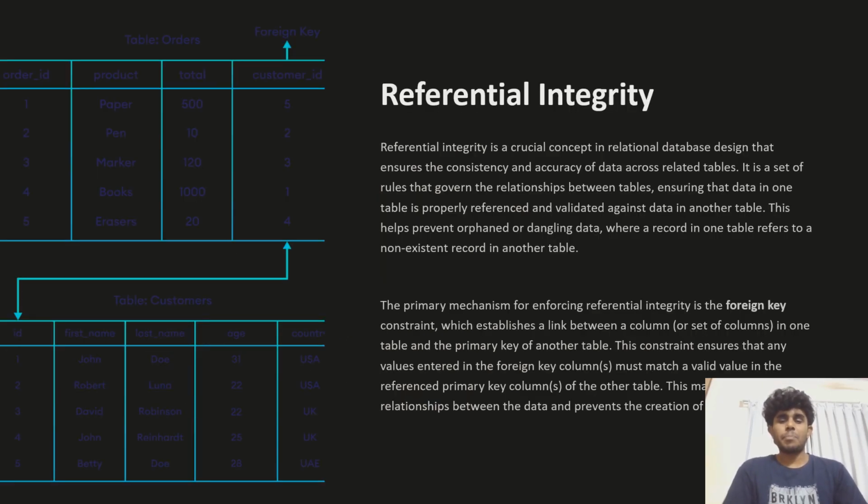Referential integrity. Referential integrity is a crucial concept in relational database design that ensures the consistency and accuracy of data across related tables. It is a set of rules that govern the relationships between tables, ensuring that the data in one table is properly referenced and validated against data in another table. This helps prevent orphaned or dangling data, where a record in one table refers to a non-existent record in another table.